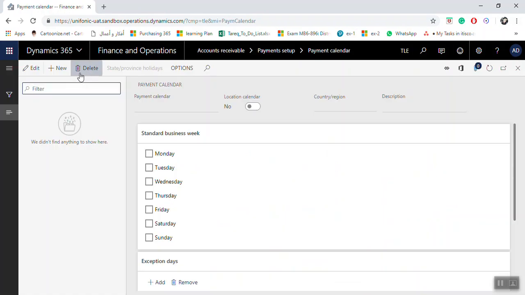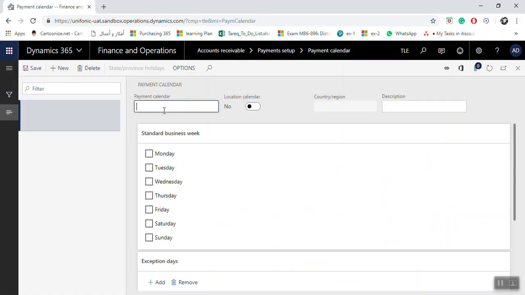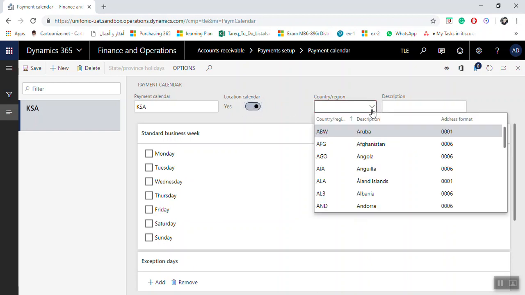You have to come here first, click new. For example, payment calendar, it will be for KSA calendar. Okay, here it's the location calendar. If you select yes here, then in the country region you have to select for which country. For all your legal entities, you don't have to select this location calendar. If you select the location calendar, come here in country region, for example, Saudi Arabia.